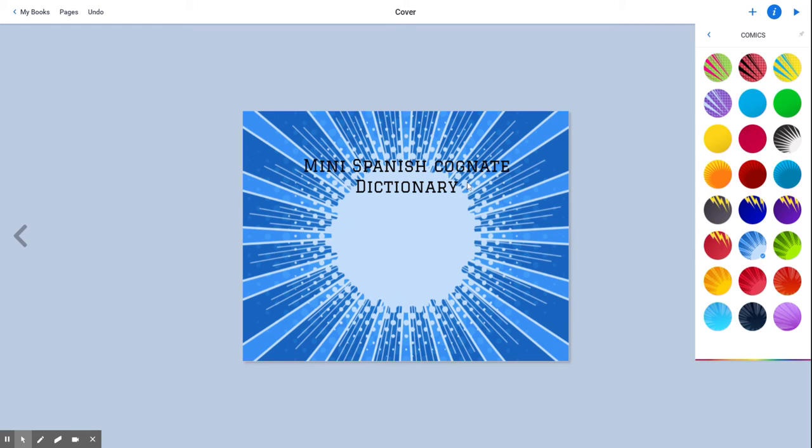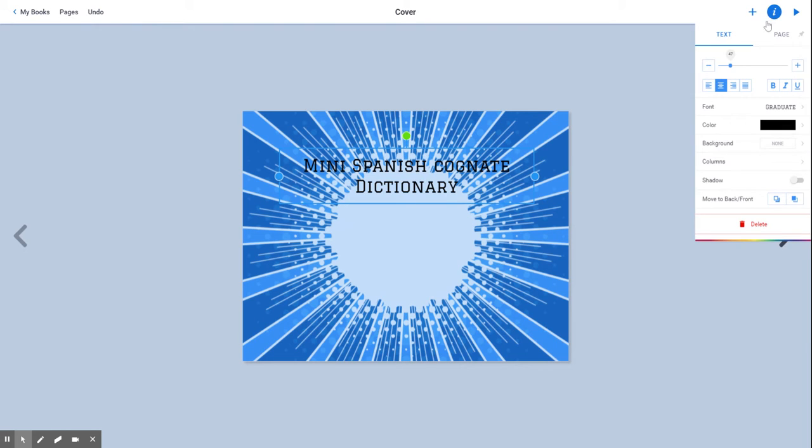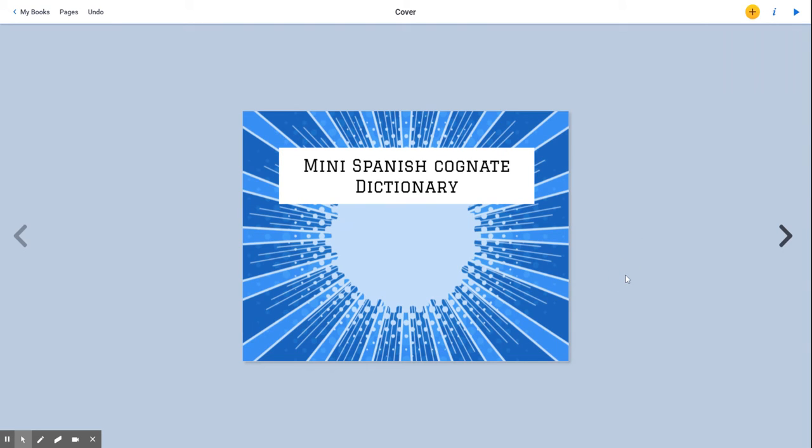Now I can't see my title, which is going to be a problem. So I would have to go back up, click the text box, and then I would want to change a background color. And I'd probably put maybe the white there. And that sticks out a lot. So my mini Spanish Cognate dictionary.